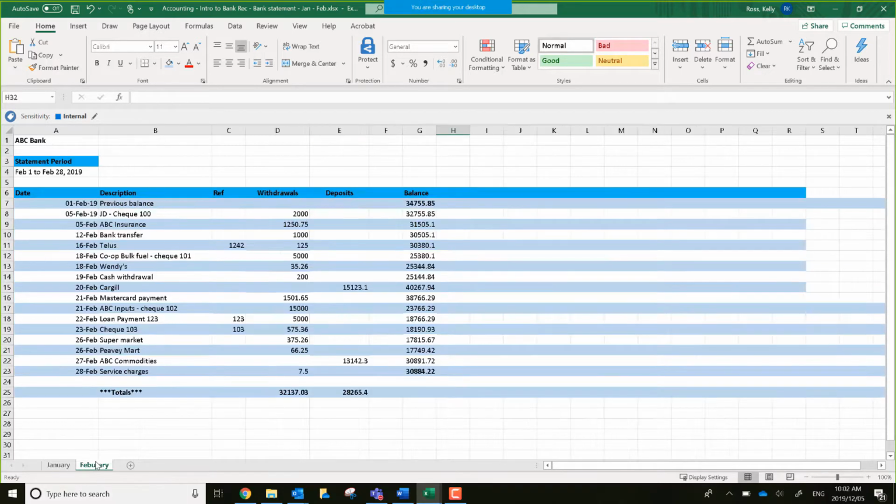Then I have one for the month of February too. Same bank, ABC Bank, statement period February 1st to February 28th, 2019, and all my transactions off my actual bank statement, with my beginning value of $34,755.85 and an ending value of $30,884.22. I have all my withdrawals, deposits, descriptions, and dates, very similar to an actual bank statement.